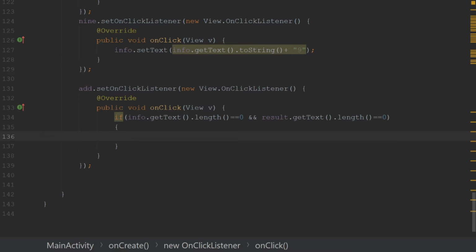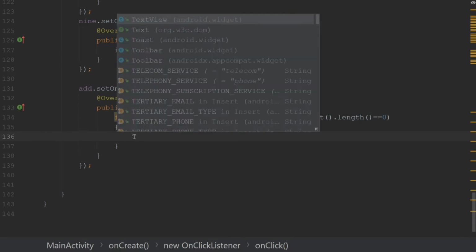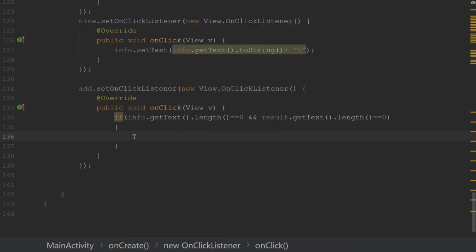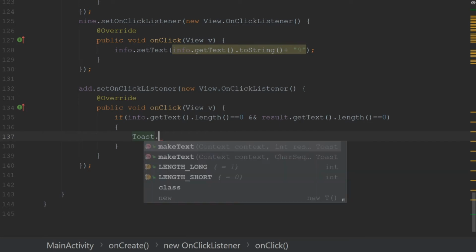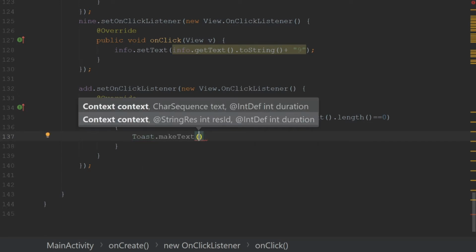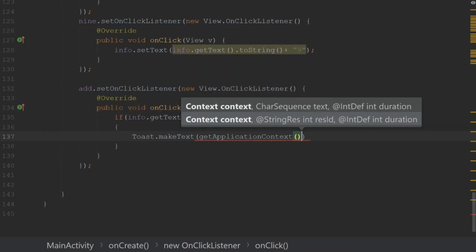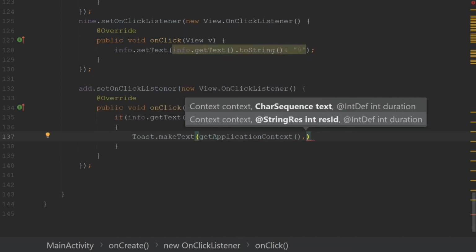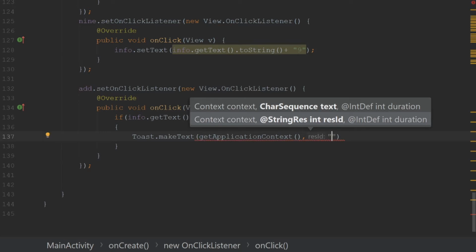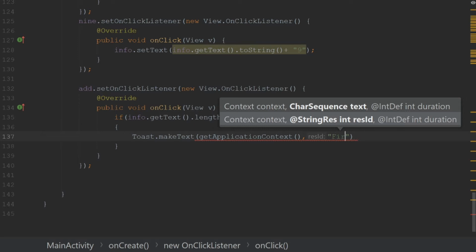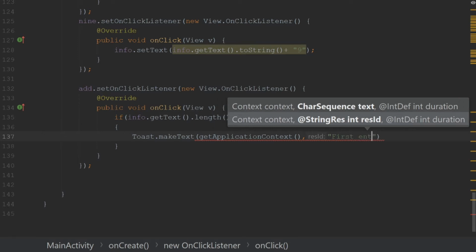For this we use Toast. Toast is used to display a message. Toast dot make text. This is the syntax of Toast. Then whatever message you want to display, write right here: first enter the number.